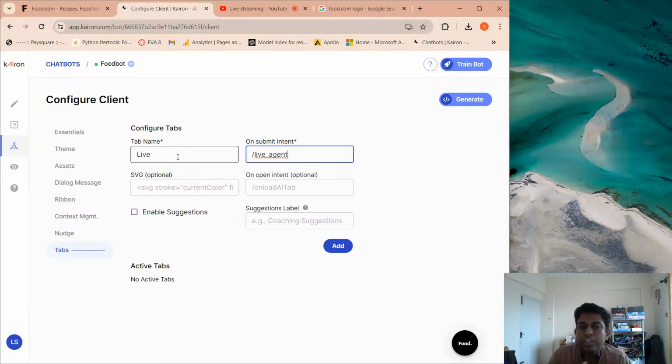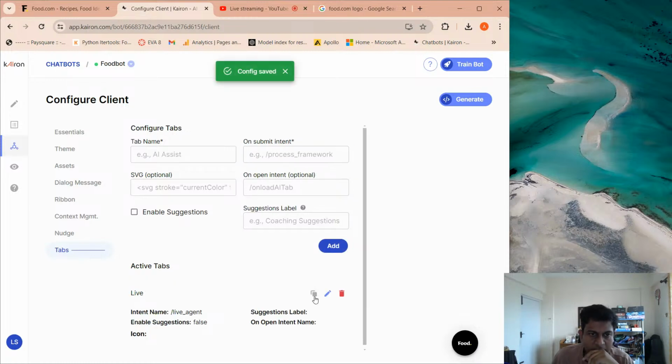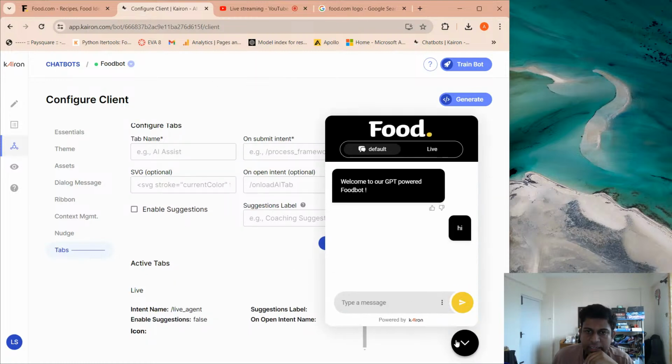So the user knows that if he wants the live agent, he needs to go to this tab. If he wants answers from ChatGPT or a generative AI based bot, he needs to go to the former tab. Okay, let's just add that. The configuration has been saved. So ideally, I should see two bots here.